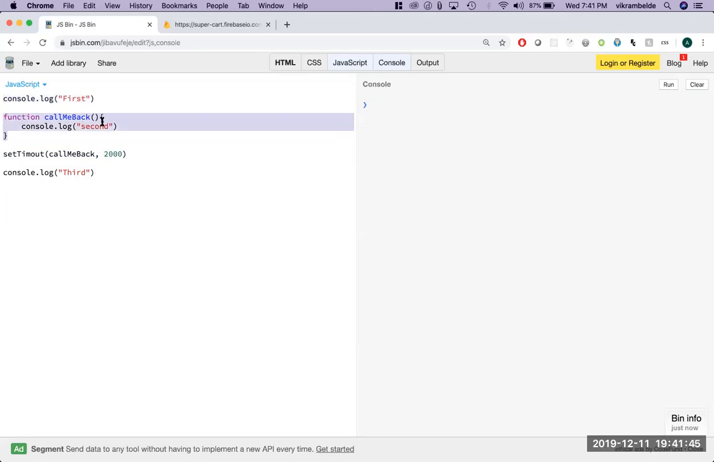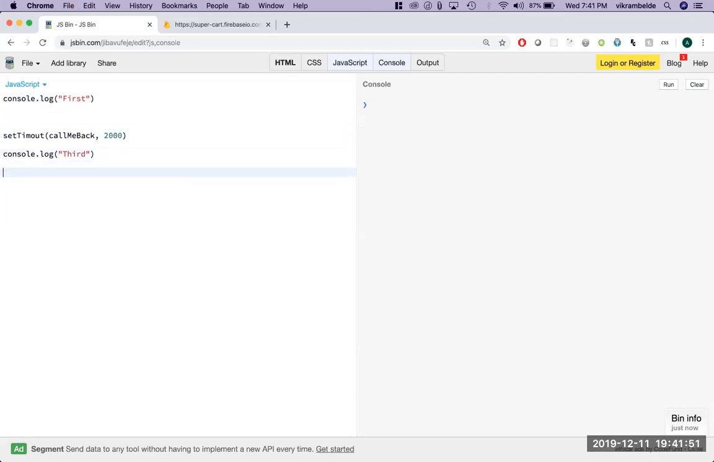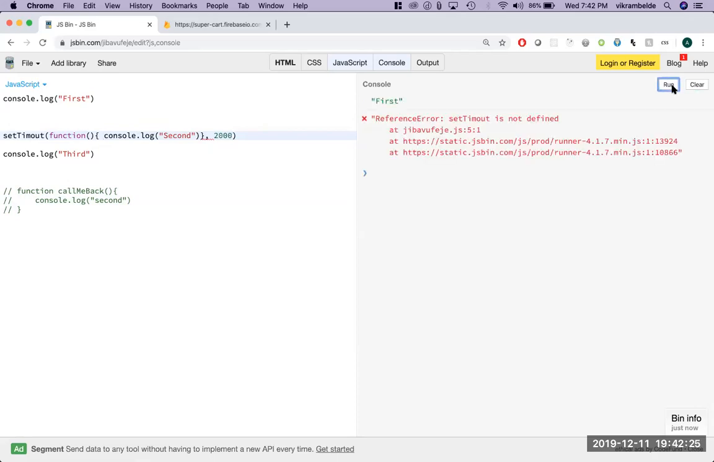To make it easier, I can write it inline. Okay, Vivek. Am I doing something wrong here?